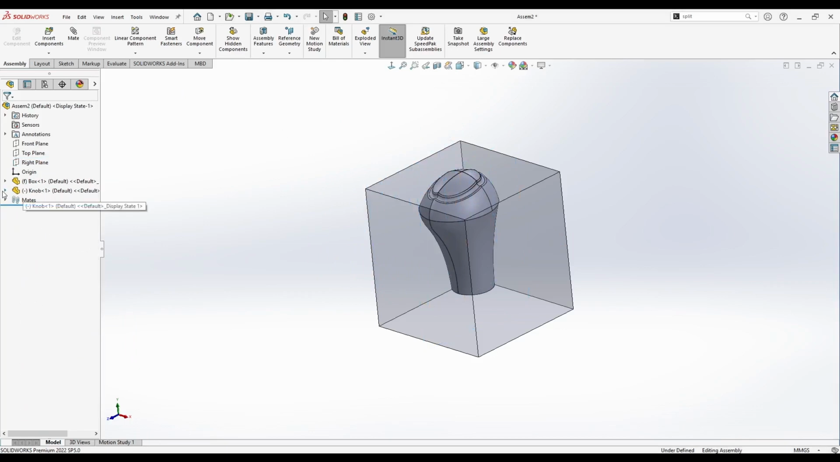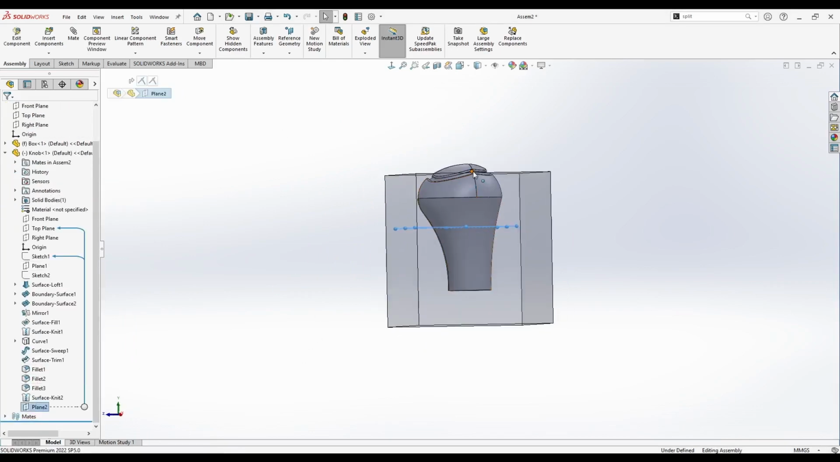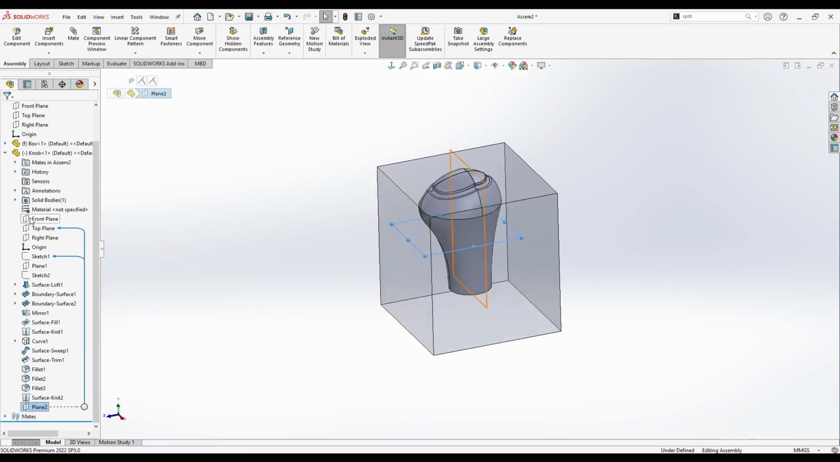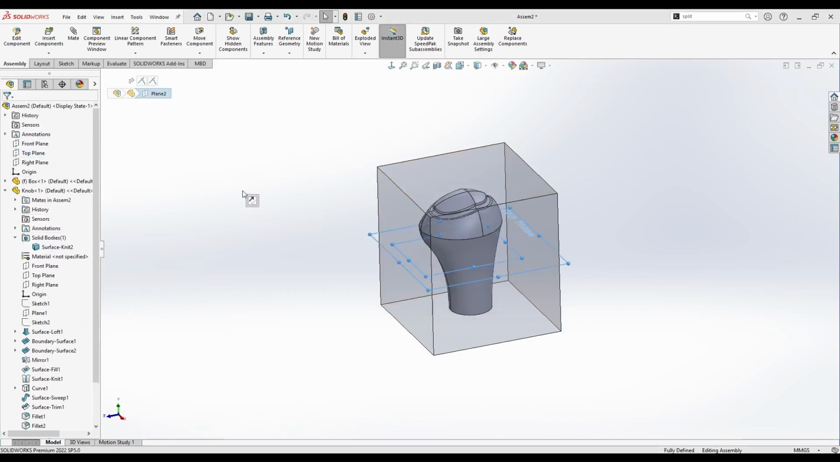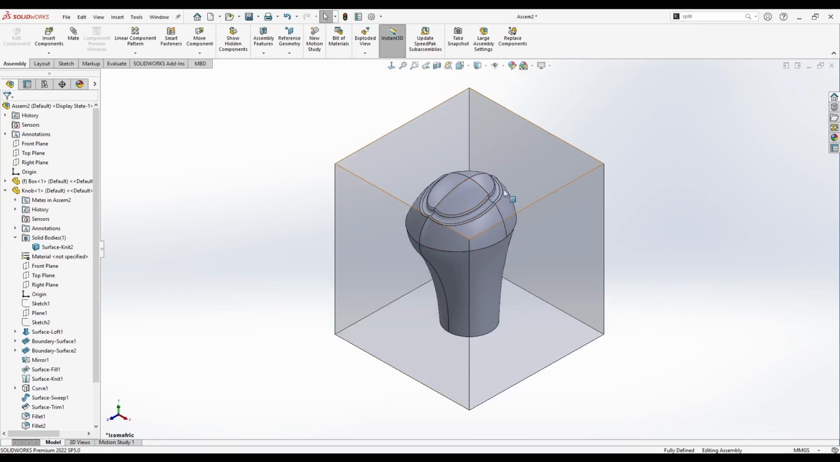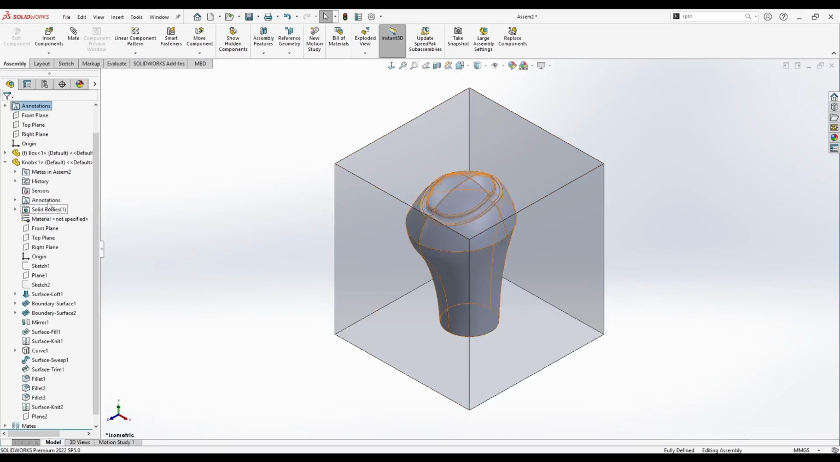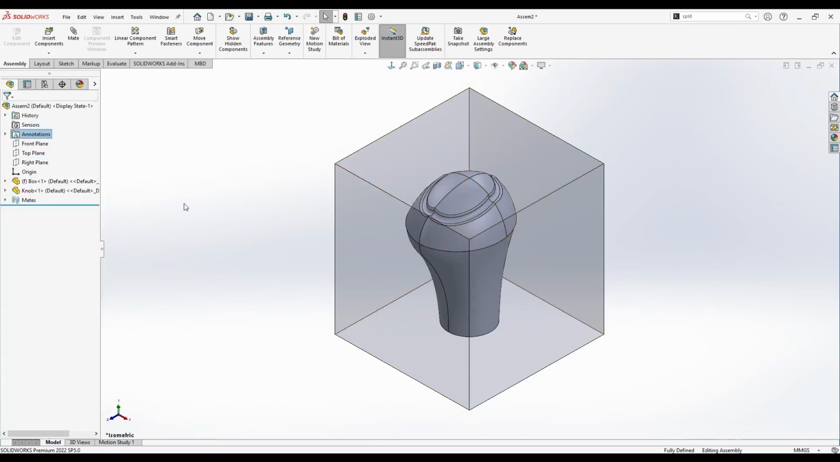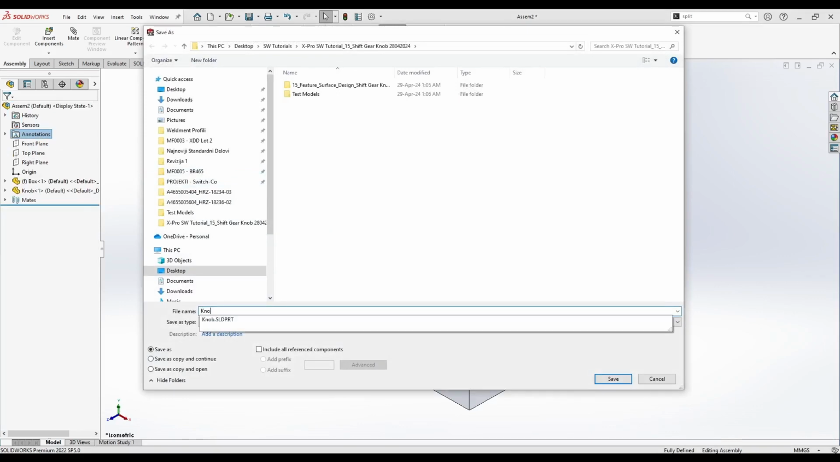Let's make the right planes. And we created a new plane here, which is in the middle of the knob. And now we can use it to mate it to the top line of the assembly. Now this looks better. We have the knob inside of the box. Shift-C will collapse the tree. We can save this assembly. Let's name it knob assembly.